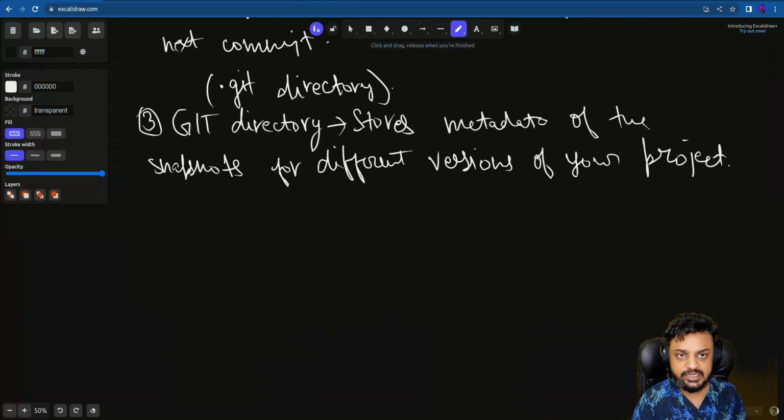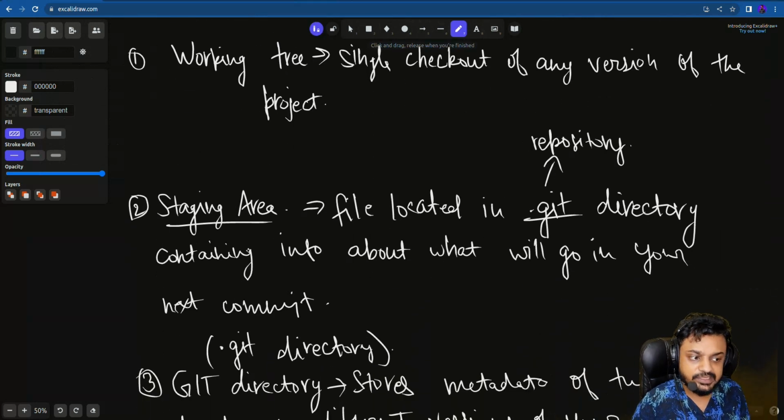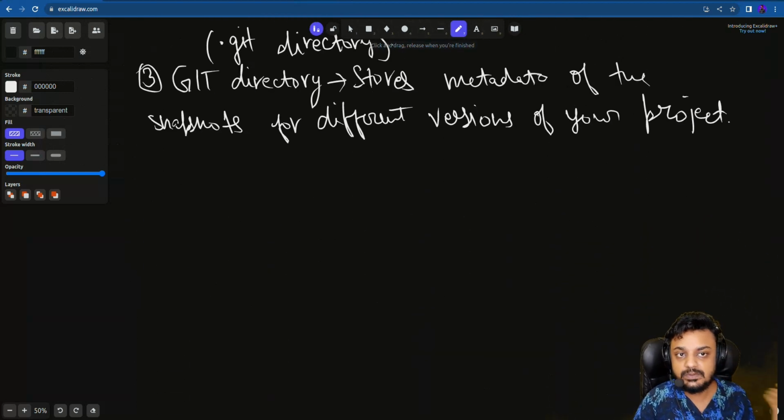It simply stores the metadata of the snapshots for the different versions that were created for your project, right? And since it contains the metadata for all the snapshots for different versions, you can simply check out any snapshot of any version, and that simply becomes your working tree. Then in the working tree, you might want to change some data, send it into the staging area and then commit those changes, right? So now, how Git works would eventually start making more and more sense.